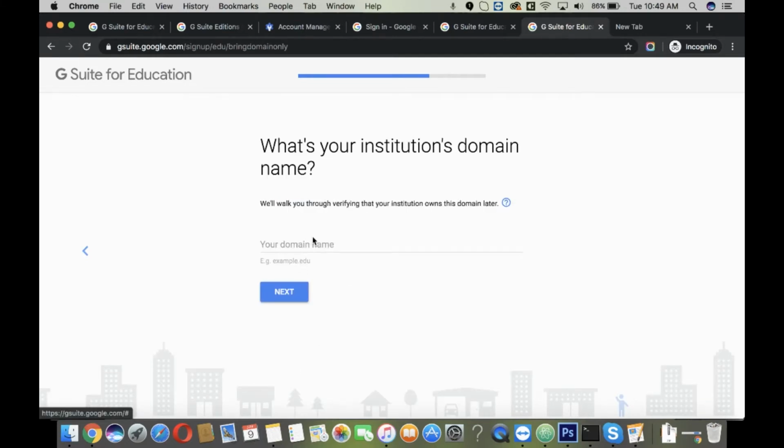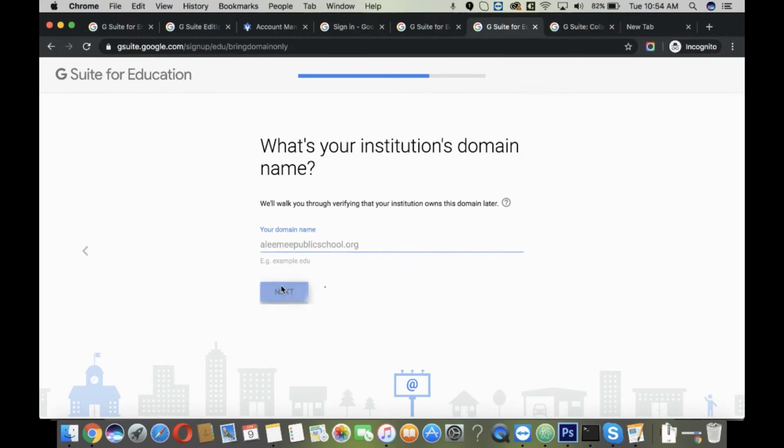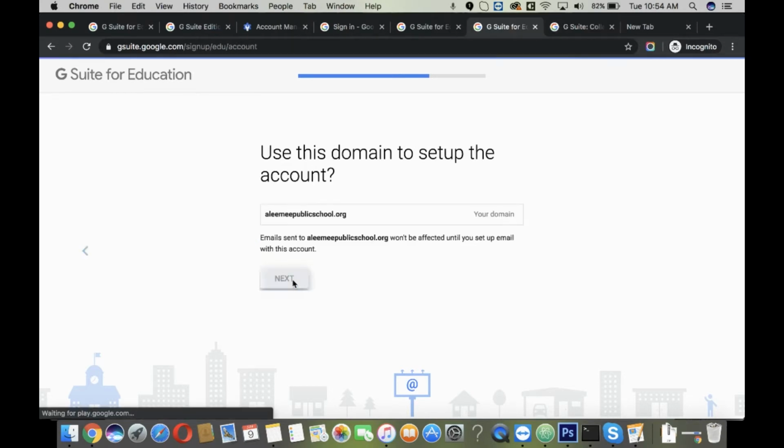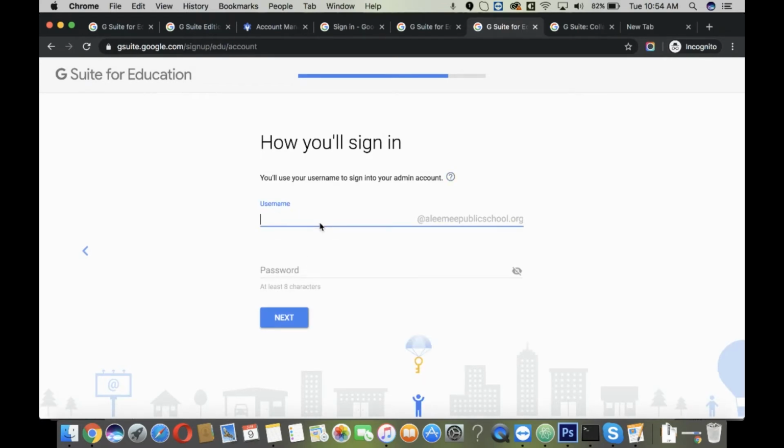Alright, once done, here you'll need to provide your domain name. So here only provide your domain name without any HTTP colon. Here you'll need to provide the username to sign into your admin account. I'm going to provide admin@alinipublicschool.org, and then here you'll need to provide the password.